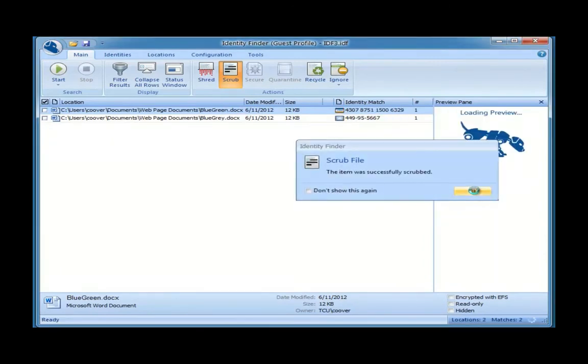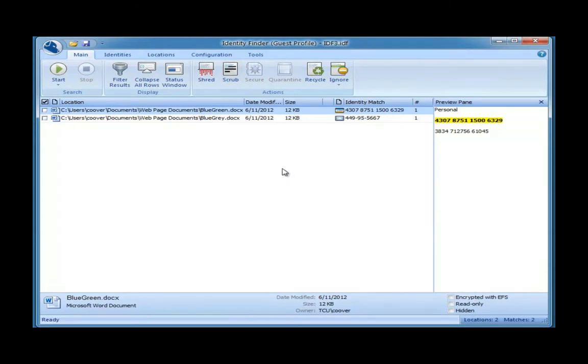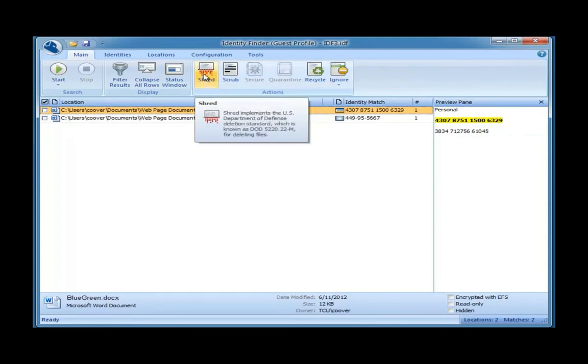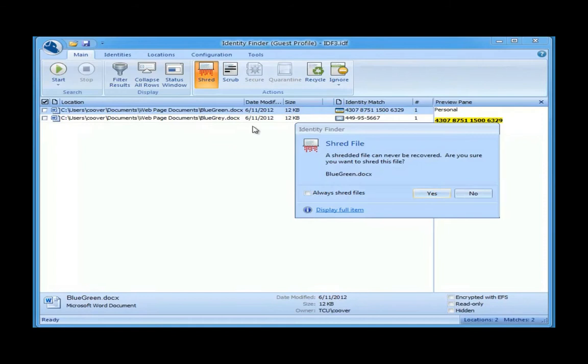In the second example, a credit card number has been found on my machine. I don't need to hang on to this file, so I will select the Shred option to completely remove the data from my computer. This type of data should never be stored on your device and must be destroyed.